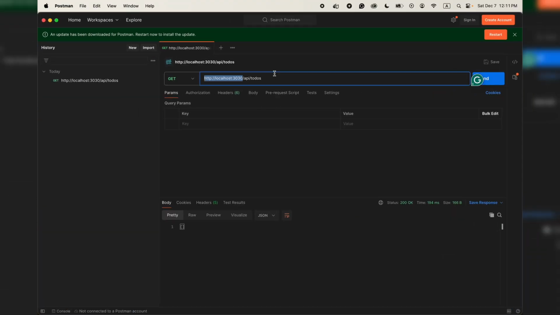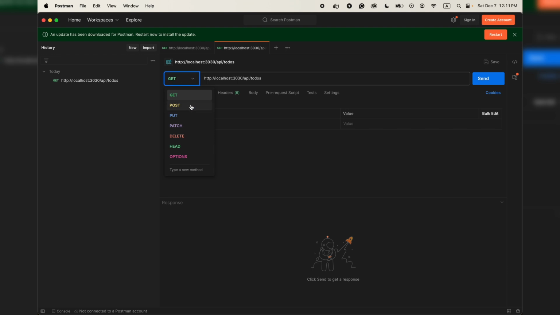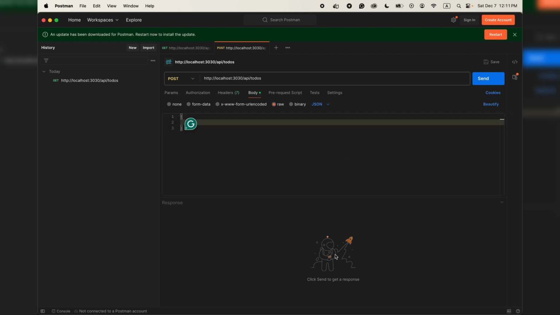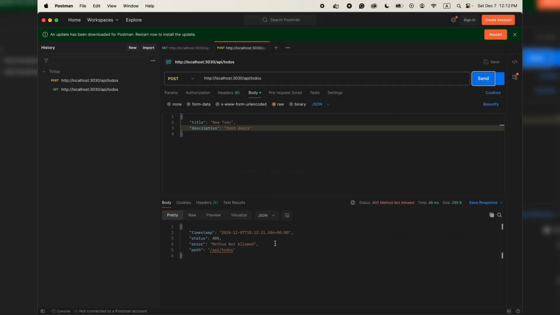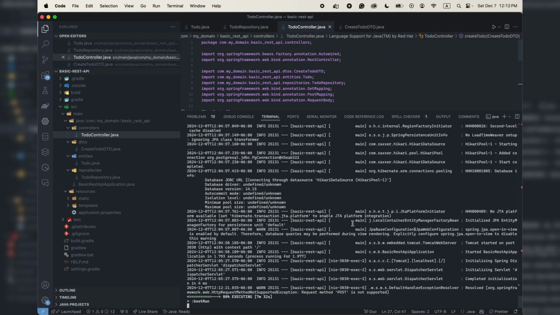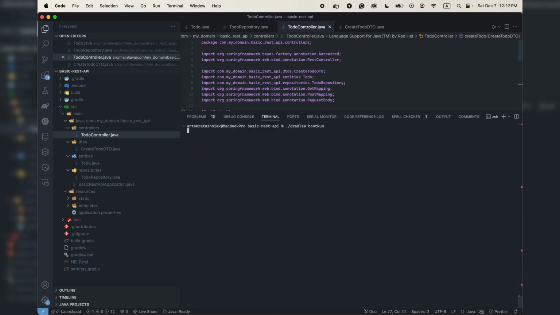Now we go to Postman. We can copy that and change the method to POST. Now we can go to body and click raw and click JSON. So we need to provide the title, we'll have title, and we're just going to call it new to-do. And the description is going to be also description, just test description. So now we can click send, and we have method not allowed. The reason for that is we need to reboot our Spring Boot application. Otherwise, changes won't be applied.